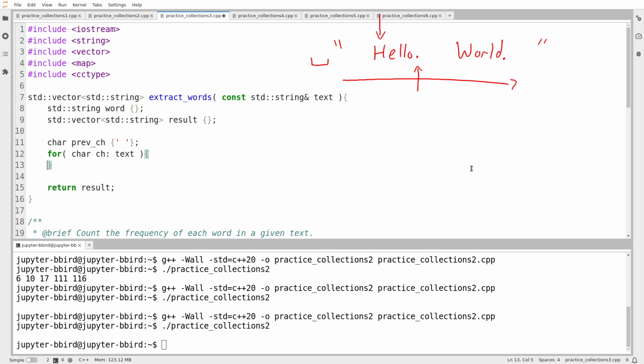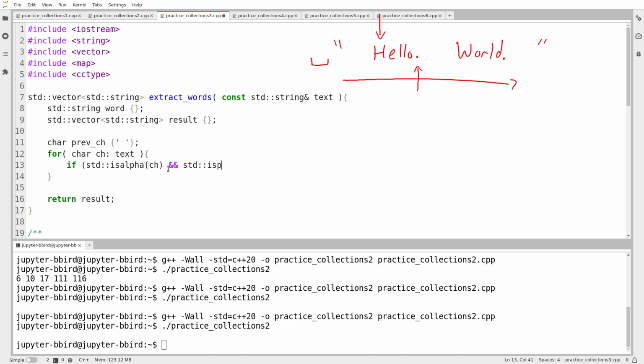I want to keep track of whether I'm at the beginning or end of a word. So if ch is a letter and previous isn't, I'm going to use the isAlpha function, which tells me if something's a letter. And isAlpha is one of the functions in cctype. So if isAlpha on ch is true and isAlpha on previous ch is false, then I guess I'm looking at the beginning of a word. So I've seen a word character after a non-word character. Beginning of a word.